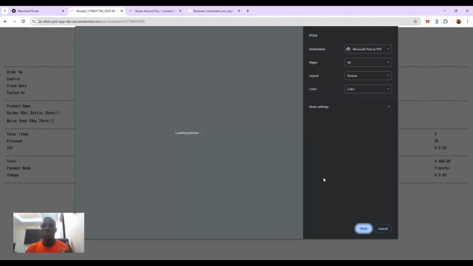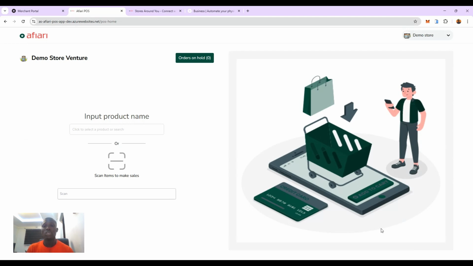So this is pretty much how the point of sale works. I'm going to just cancel this. And this is how it works. And I just wanted to show you how to set it up and, of course, how to use it to record your sales.